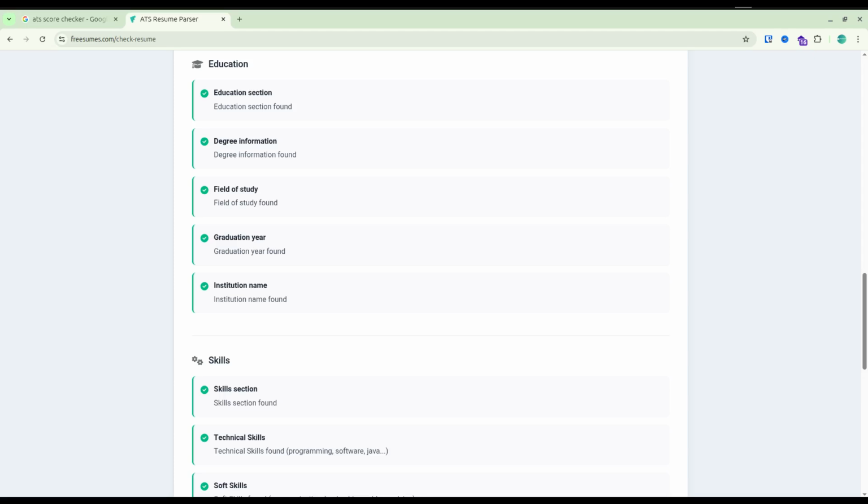Education. Education section: education section found. Degree information: degree information found. Field of study: field of study found. Graduation year: graduation year found. Institution name: institution name found. Skills. Skills section: skills section found.